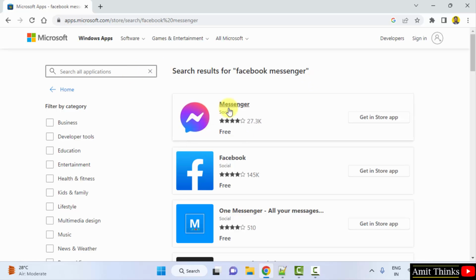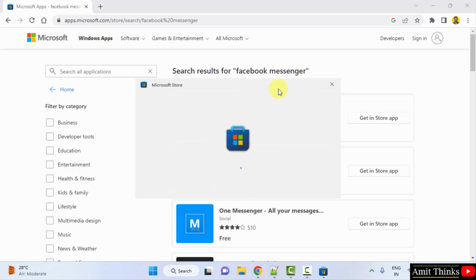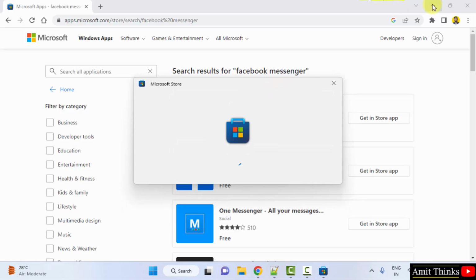Here it is, you can see Messenger, that means Facebook Messenger. Click on it. Click Get in Store app. Here you can see directly click on Open Microsoft Store. Now minimize.